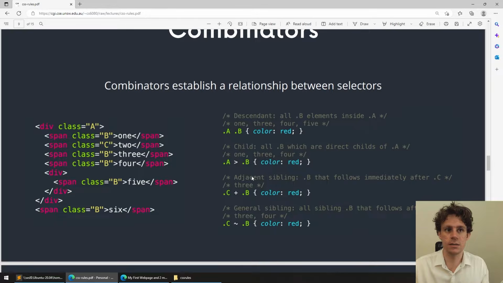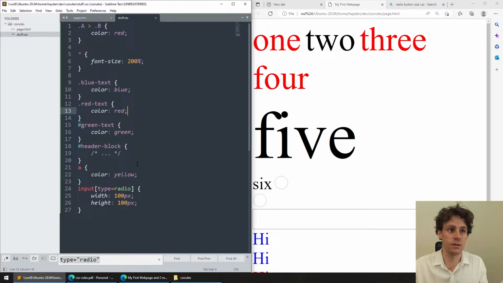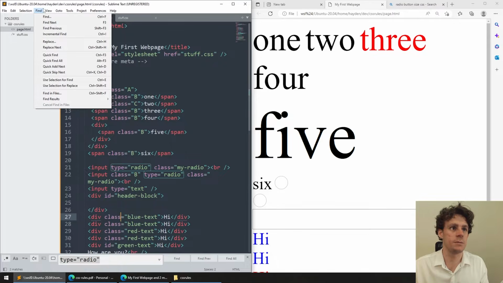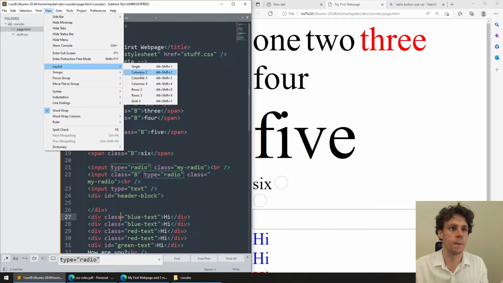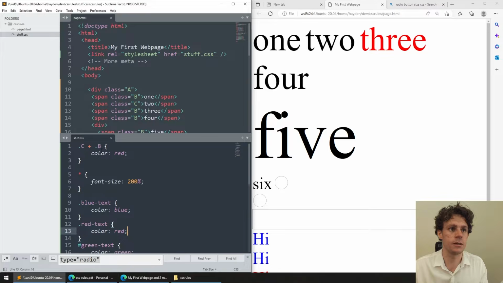The next one is adjacent sibling. So that's basically saying any B that follows immediately after a C. So this one is pretty obscure. I won't lie to you, I haven't ever used this for something real, more just for playing around. Oops, sorry, this is meant to be C plus B. So C plus B, let me see if I'll just split these by column. 2 rows. Beautiful. Just so you can see this a bit clearer.